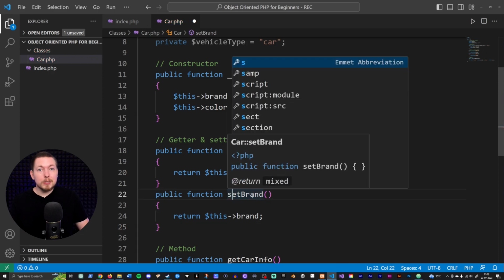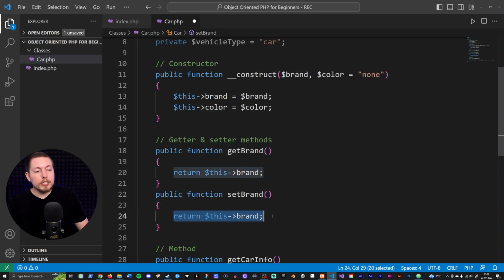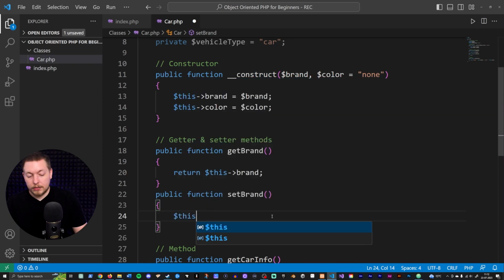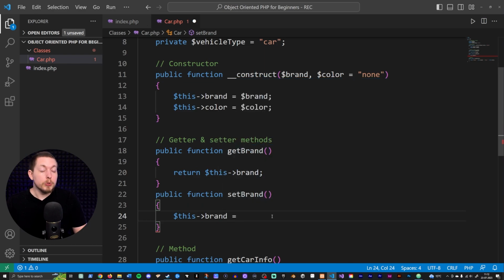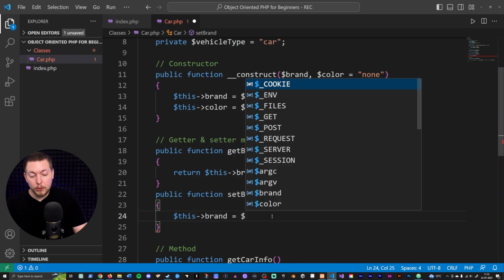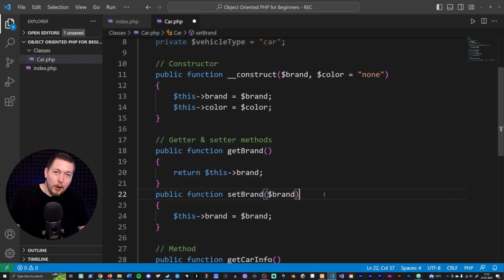So instead of get brand, we set it. So we actually set it to a new value, so to speak. So what I can do here is go inside, and instead I'm going to say I want to refer to this brand, and I want to set it equal to a new value, which is going to be variable brand. And this is actually going to be a parameter that we can pass inside this method when we call upon it outside the class, or after we instantiated the object, so to speak.